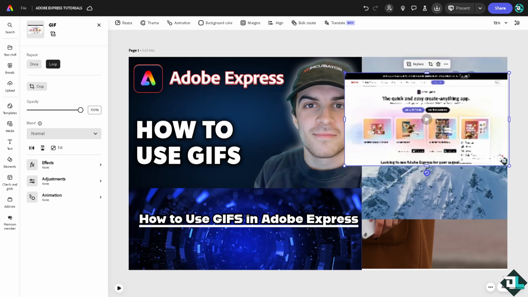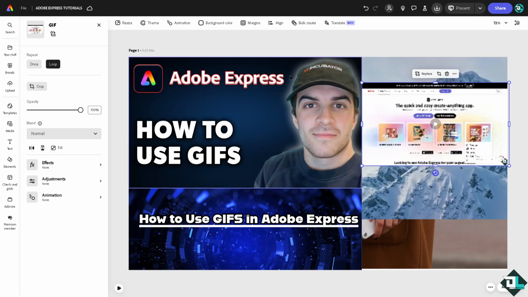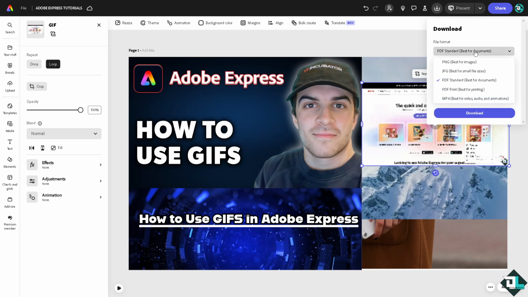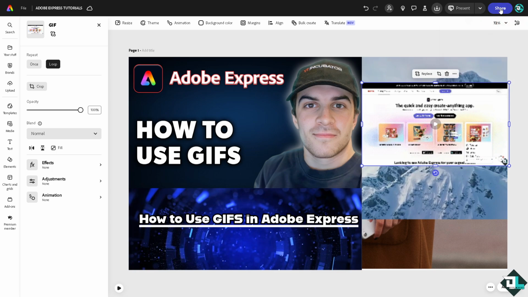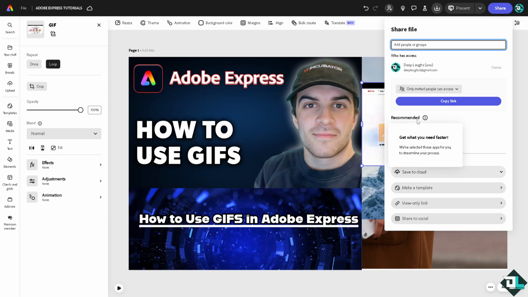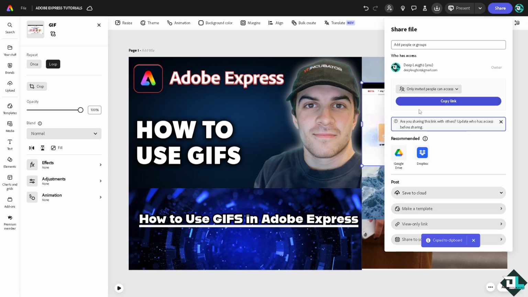Once you place the GIF element inside your design, you might want to go to the upper right corner where you can see the download option. You might want to click the MP4. And if you want to share this amazing design that you have created using GIFs, you might want to copy that link and send it to your client or your boss or the team members that you are working with.